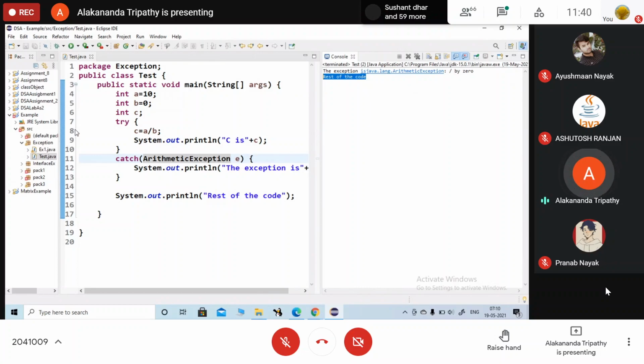So here my error is at line number 8, but my program is not terminating at line number 8, but rather apart from it, it is throwing the exception message. क्या exception आएगा वो उसको solve कर रहा है. उसके बाद क्या print कर रहा है? It is printing the rest part of the code.